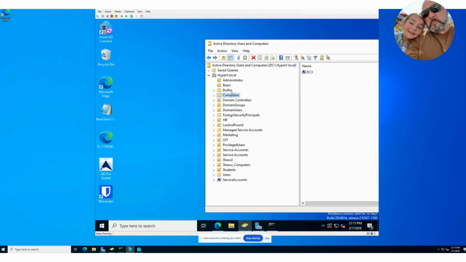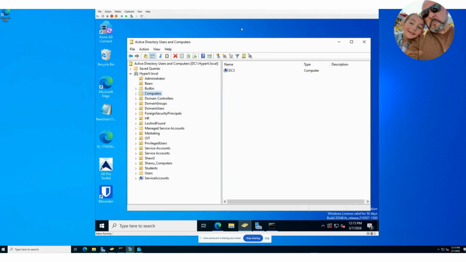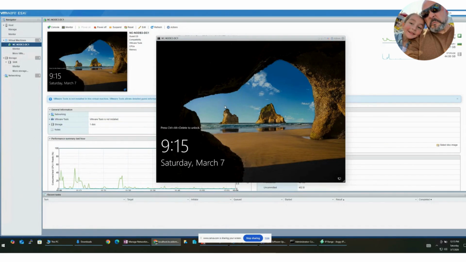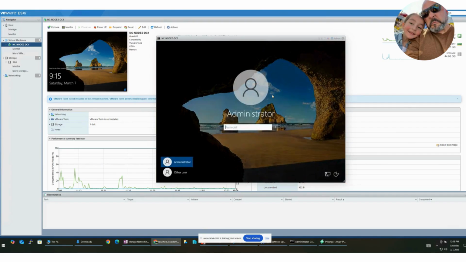Hopefully, let's see. Let's do a little refresh. No, it's not a domain controller. Let's go back in. Oh, all right. Let's log in. Yeah, I probably have to log in. I know that this is an older version of VMware, so be patient with me here. Here it is. Oh, it didn't give me the option. Okay, let's see what's going on.